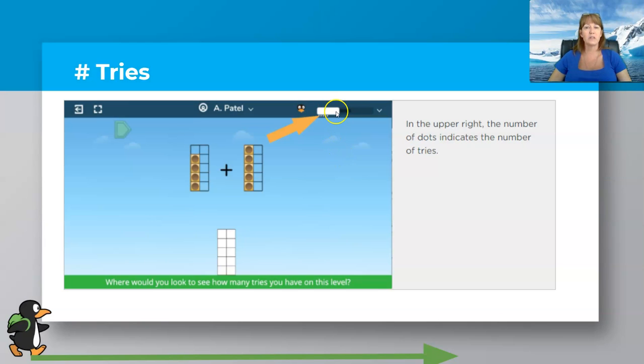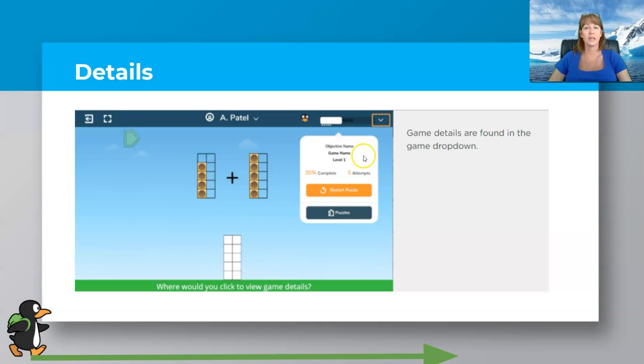At the top right-hand corner, when your child is actually in the puzzle, there'll be a bar. Underneath the bar, the dots indicate the number of tries that the child has, or attempts the child has made on that puzzle. If you click on the arrow to the top right-hand corner within the puzzle, you can see the details about that game. The attempts, what percentage is complete within that puzzle.